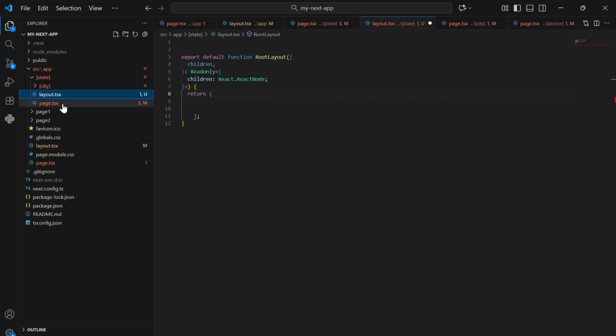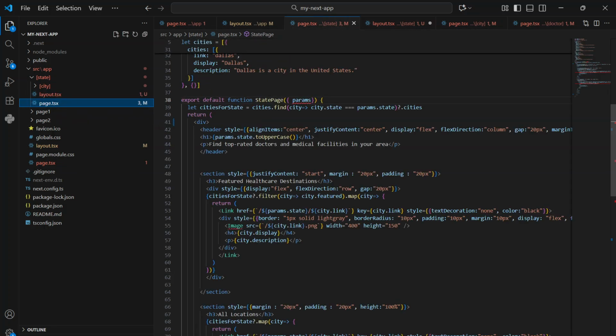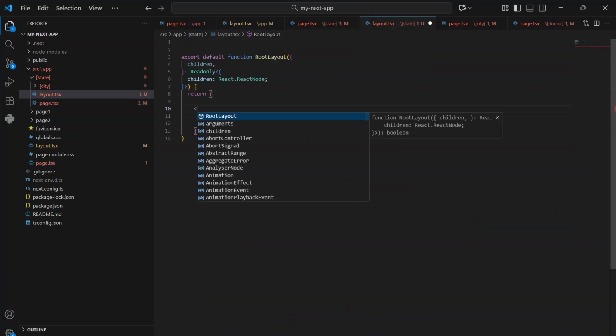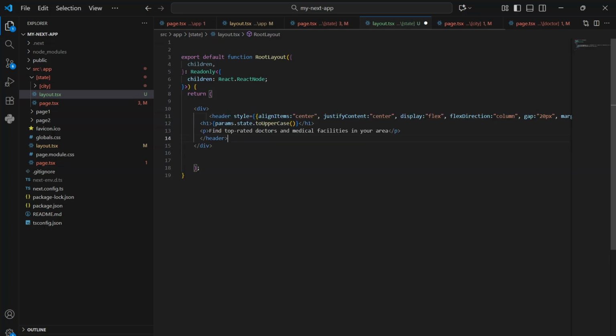Now we want to return here this header. Right? This header is common in every state, city, doctor, department pages. So we'll move that here. So parent div, then this header and the children. Okay. Now we want this params, right? So which we can add here.